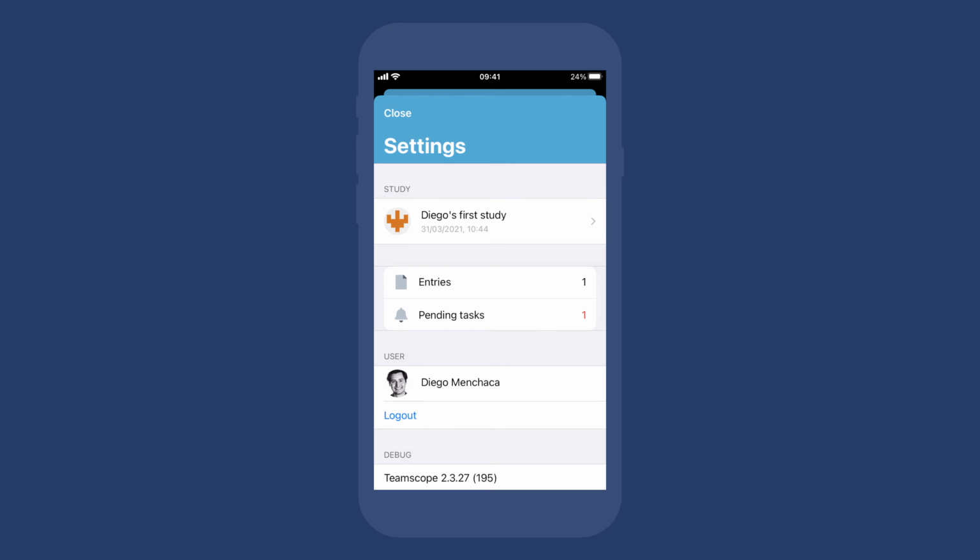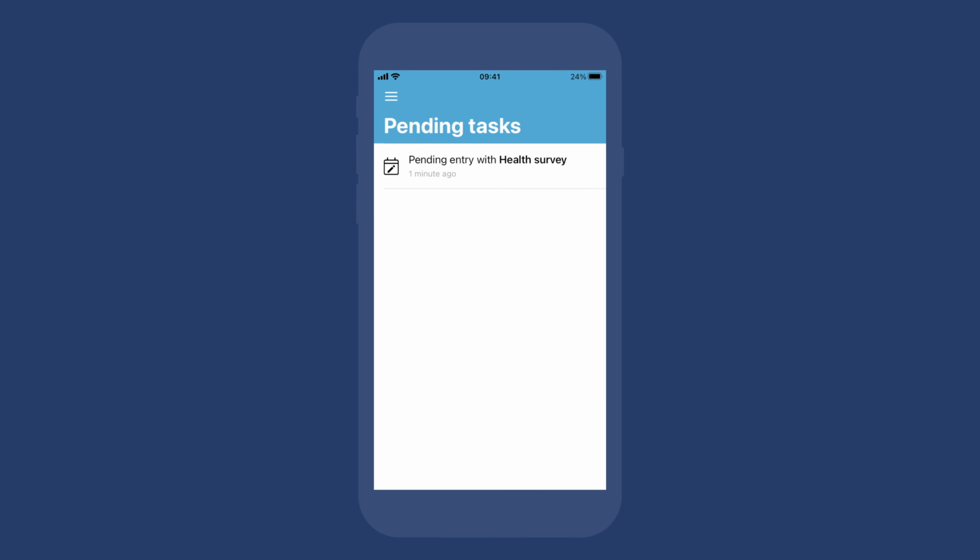Lastly, in case you miss a reminder, from the menu you can access a list of pending tasks.